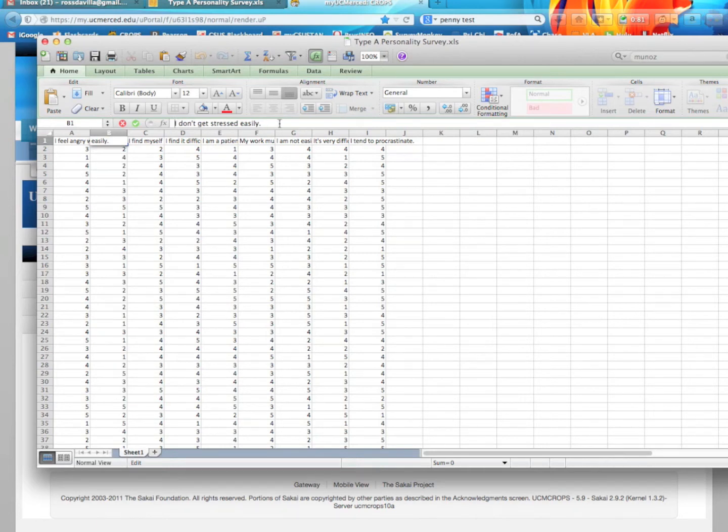I don't get stressed easily. If they answered high to that one, or strongly agree to that one, it actually means they're low in type A personality. Number 3, I find myself taking on more than I can handle, classic type A. I find it difficult to wait for answers, another type A personality statement. And this one's another reverse scored one. I am a patient person, so that needs to be reverse scored in our scale. My work must be detailed. That's another type A personality statement.